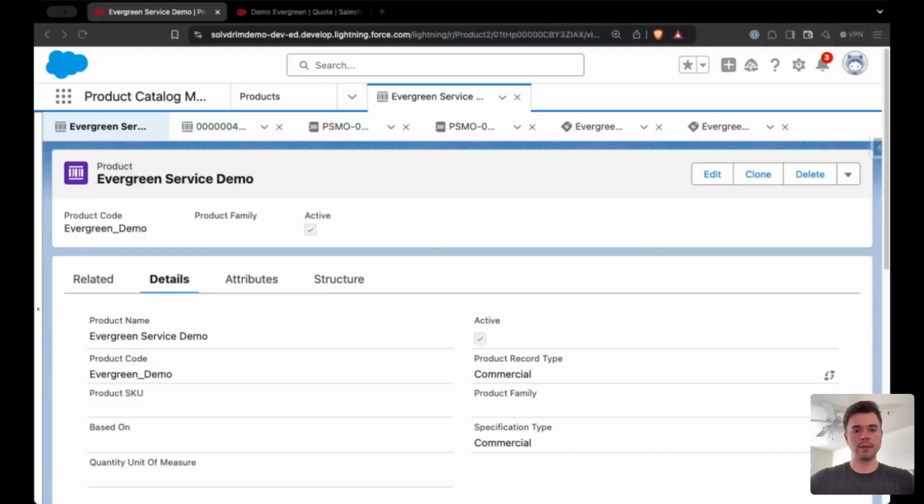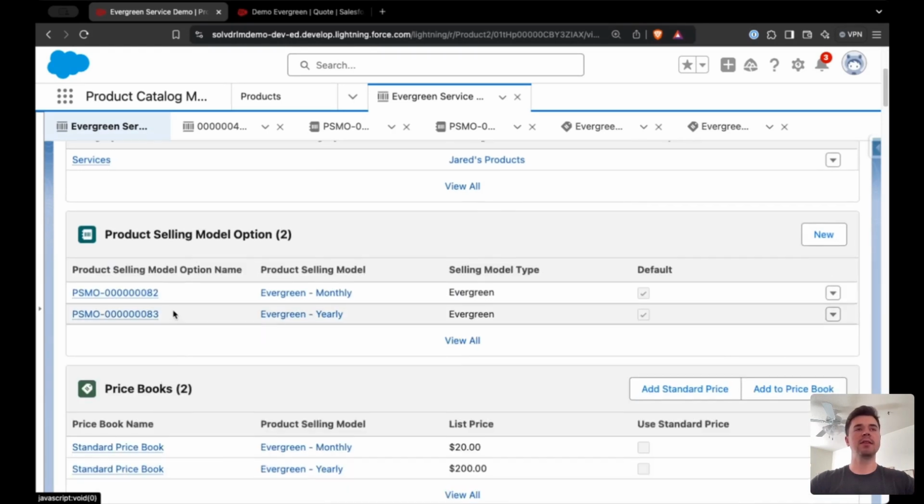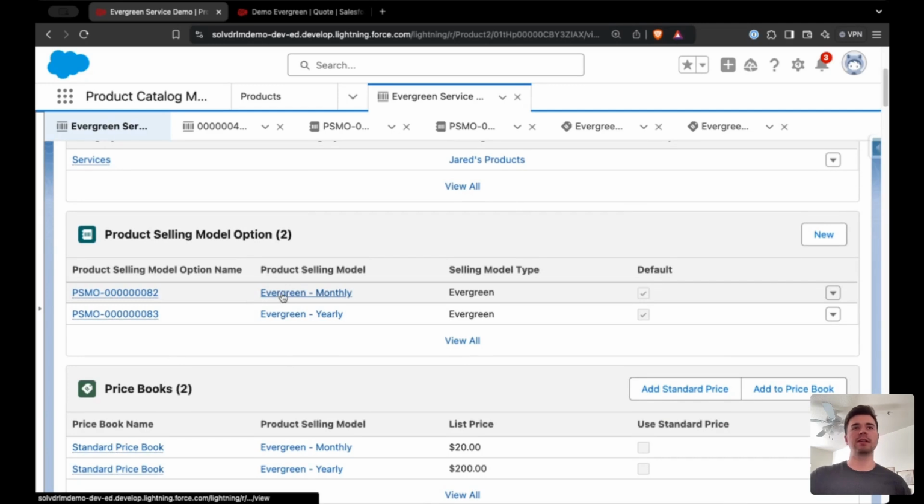All right, so here we are in the demo org where we have a product set up in Revenue Cloud. That is an Evergreen product. So I'm going to walk through how I created this and how you can go about creating your own Evergreen product. So first, you'd want to go ahead and create the product selling models, and then you'll want to create the product. So make sure before you create the product, you create the product selling models.